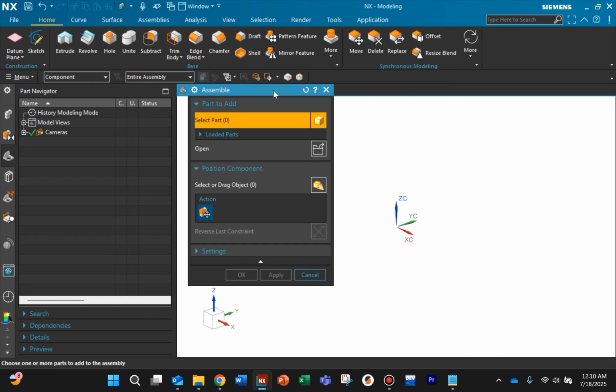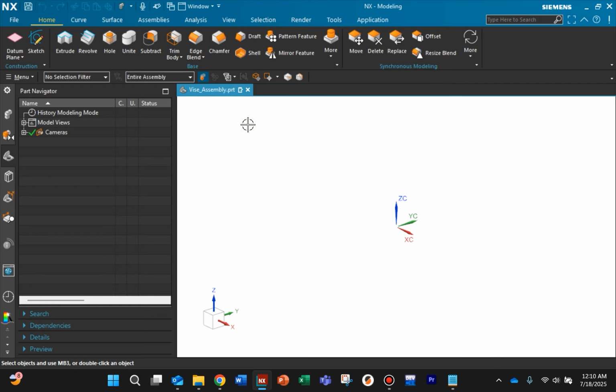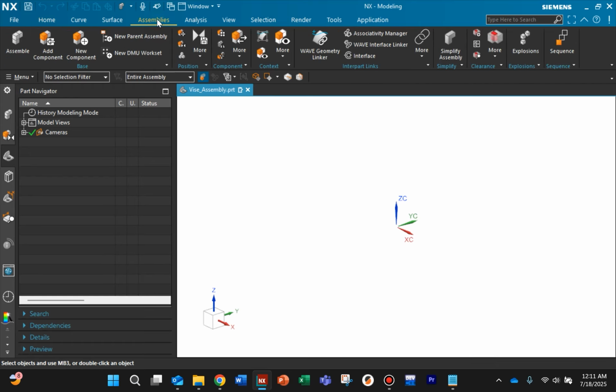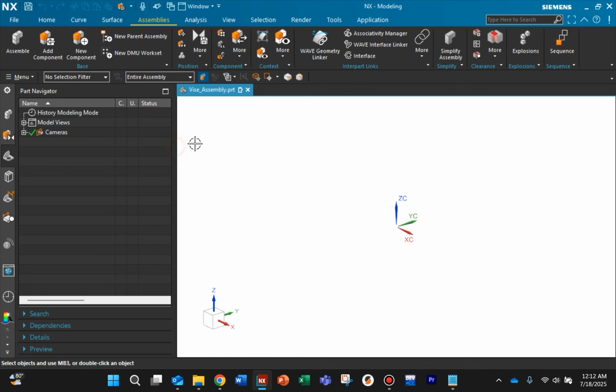Now when NX loads, you'll probably see this assemble window. You can go ahead and close out of that. We're not going to be using that. We are going to go to the assemblies tab here, and we're going to use some of these tools that we have here. We're going to go ahead and add in our first part, and for us that's going to be the Vise base. So to add in the parts or the components, over here to the left, we have add component. We're going to click on that.